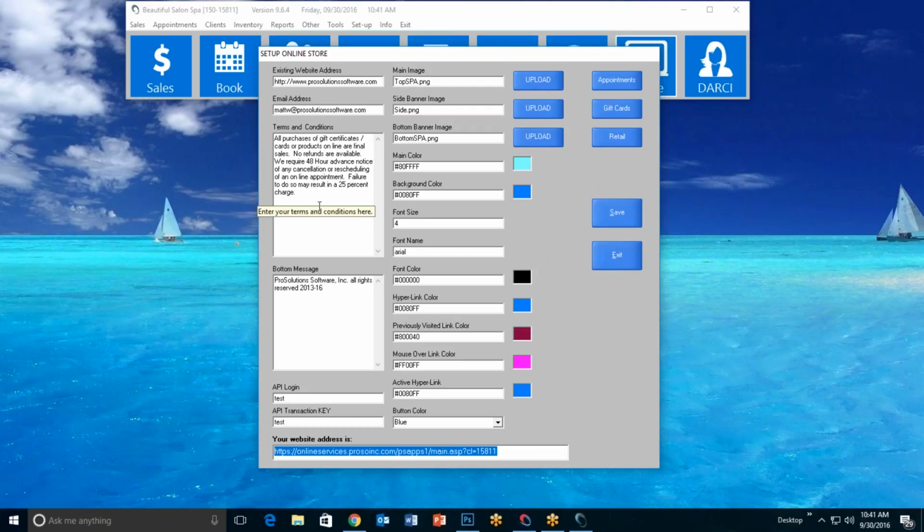So in this case, I might say, you know what, I'm using all 3 of these, so I'm going to address all 3. All purchases of gift certificates or gift cards or products online are final sales. No refunds are available. And then I address the appointments. We require 48-hour advance notice of any cancellation or rescheduling of an online appointment. Failure to do so may result in a 25% charge. Again, you write whatever you want in here.